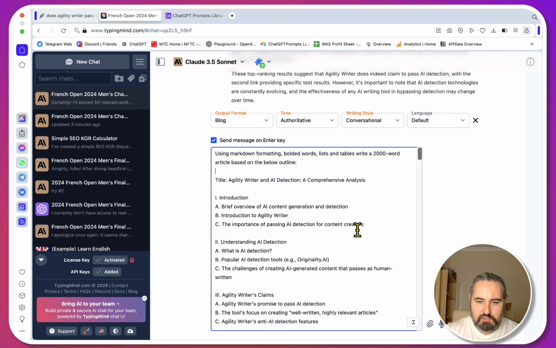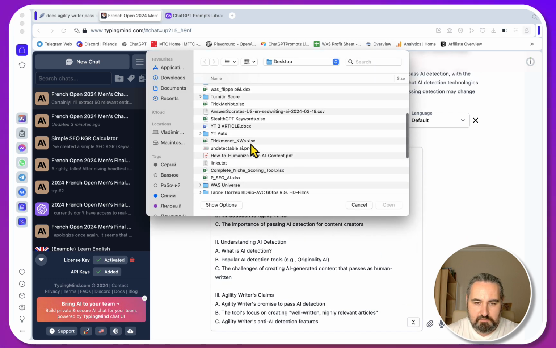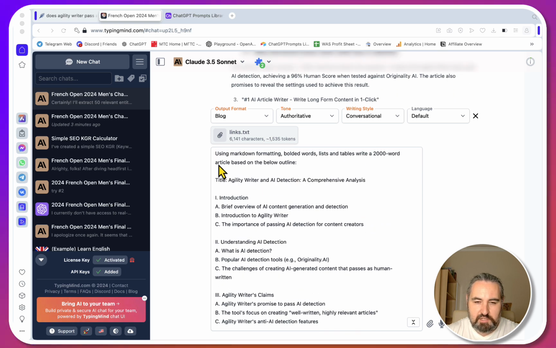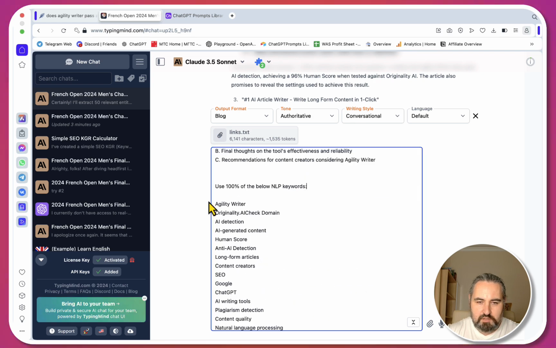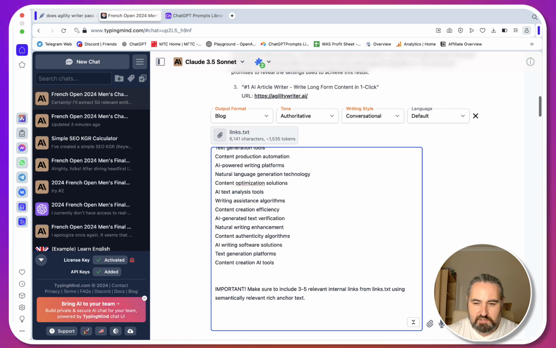So this is our SEO prompt, but that's not it. We need to insert the links.txt for the links. And this is how the prompt looks like. Using Markdown formatting, bolded words, lists, and tables. Write a 2,000-word article based on the below outline. This is the outline. Also, use 100% of the below NLP keywords. And finally, make sure to include 3 to 5 relevant internal links from links.txt. So everything is ready. Let's go.